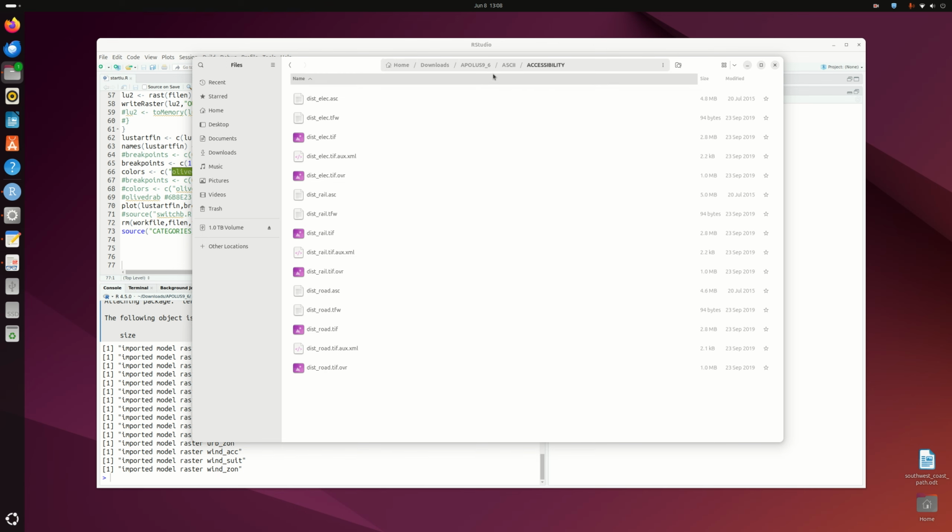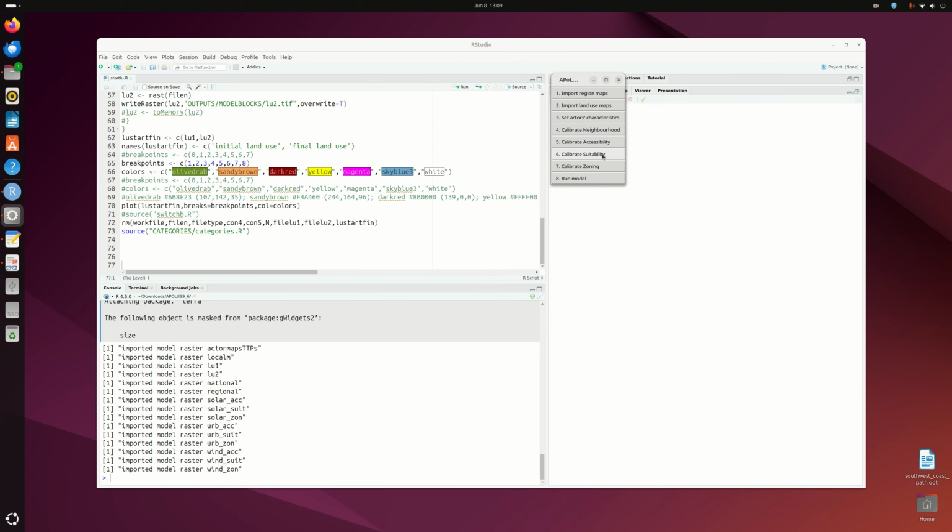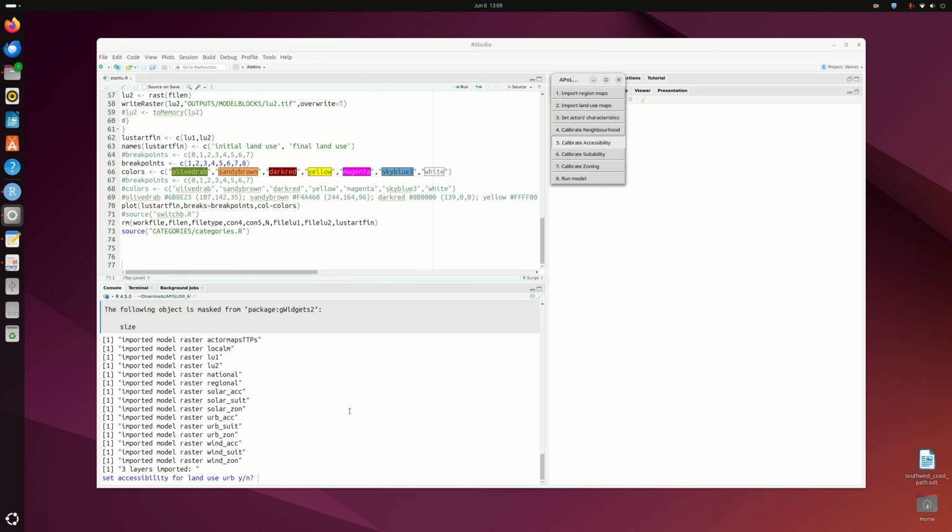They're going to be stored there in the APoLUS ASCII accessibility directory, and when you hit this, it's going to load all those in from that directory. So obviously if you don't put them there, that's not going to work. I'm going to go to calibrate accessibility: 3 layers imported. What it then does is go successively through our active categories in our land use table. Remember, our active categories are the ones that are actually doing the change. They're driving the change, overtaking other land use categories or each other.